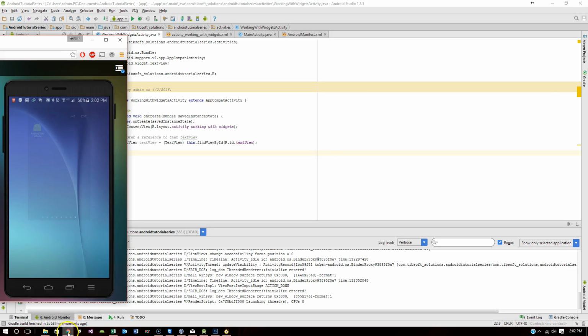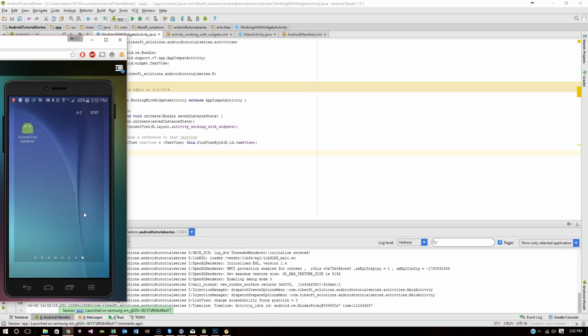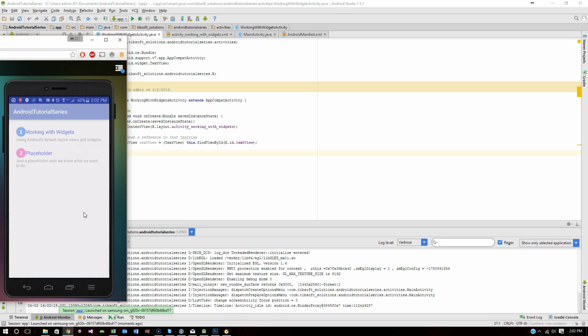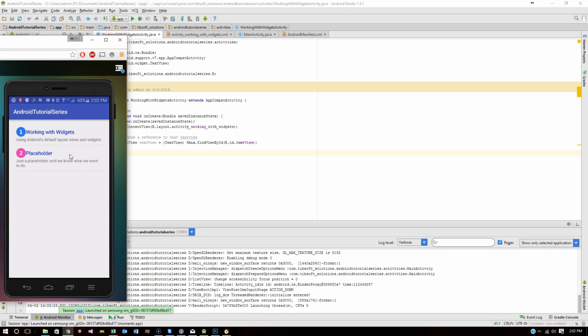There it goes. Okay. And then now when it pulls up, it'll be the same thing. We can click placeholder and we'll get that toast. And it worked on my phone again. I don't know if it's going to show on here. Looks like it's not. But it did work on my phone.